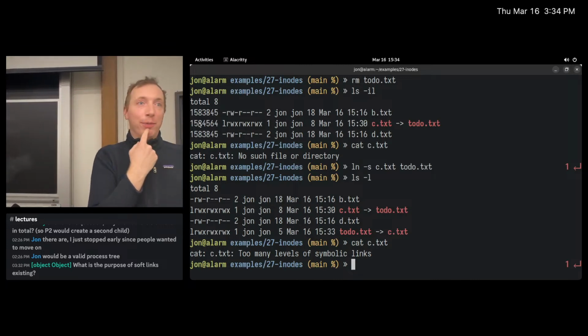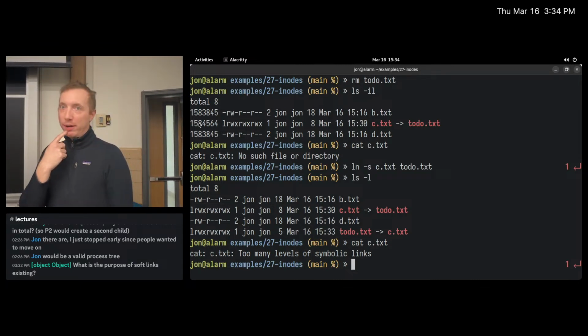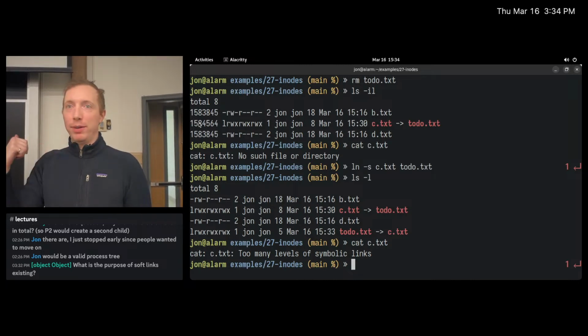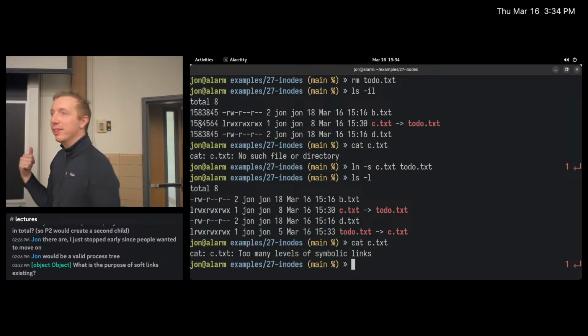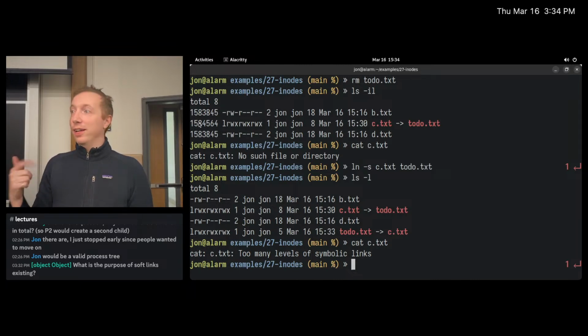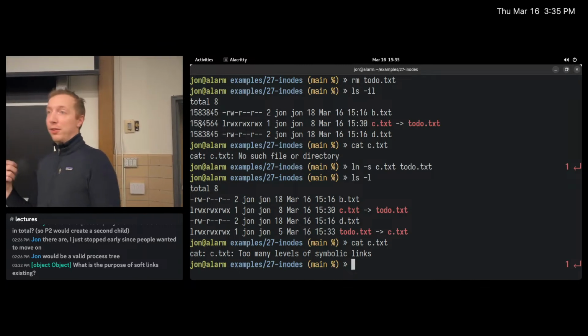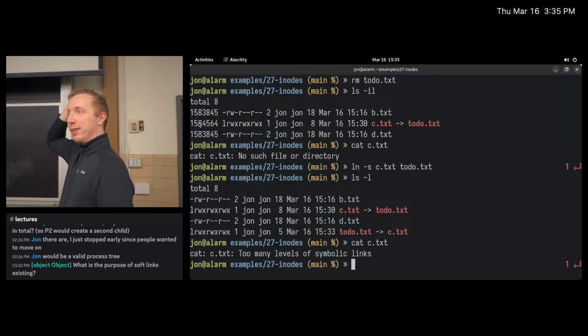So we actually don't know. It says error too many levels of symbolic links, but we can't be too sure if the kernel stopped us or cat stopped us by looking at this, right? So how could I figure out what stopped me? Putting on our detective hats here. Yeah, so there's probably a limit to the number of symbolic links, but the question is what stopped me, the kernel or this program?